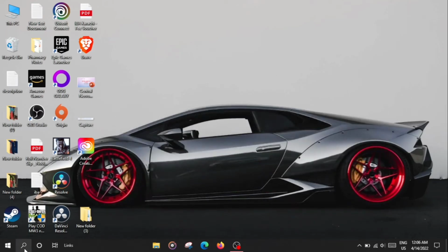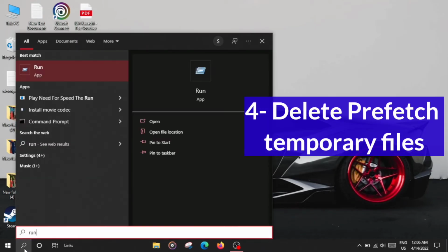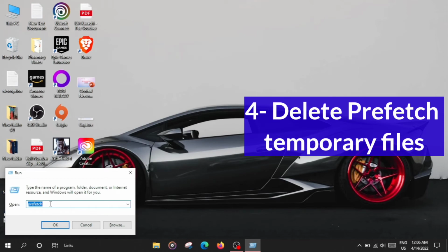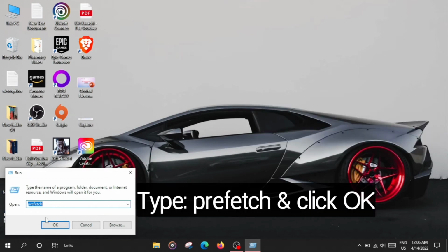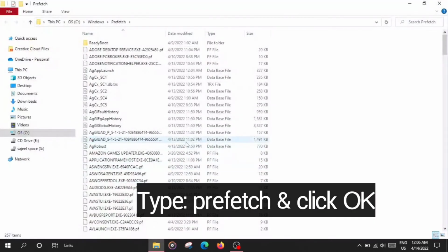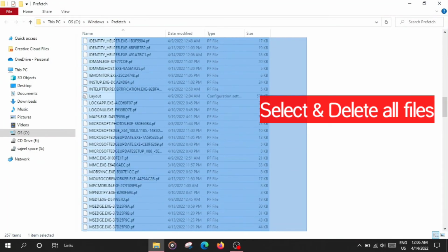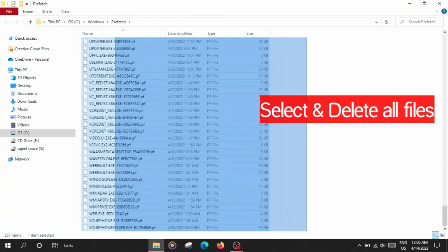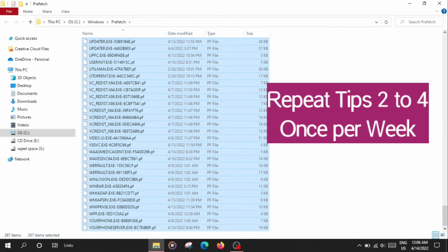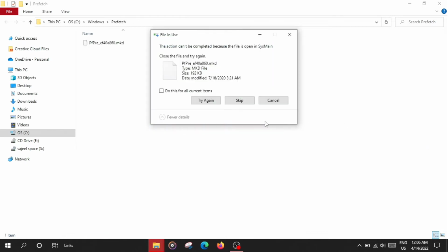Now once again search for run app in the search bar and now type prefetch, then click on OK. After that, also delete these files. These are just temporary files. You can repeat this process after 1 week or less. Click on delete, and some of them cannot be deleted, just skip them.